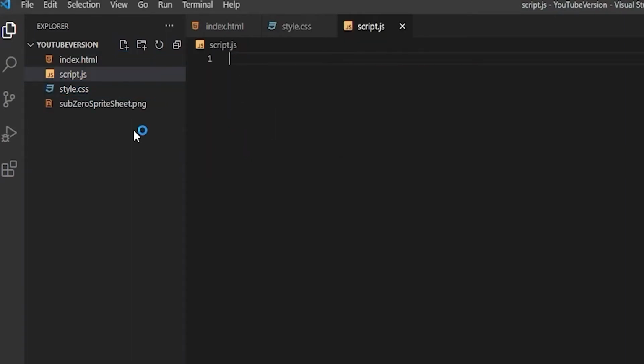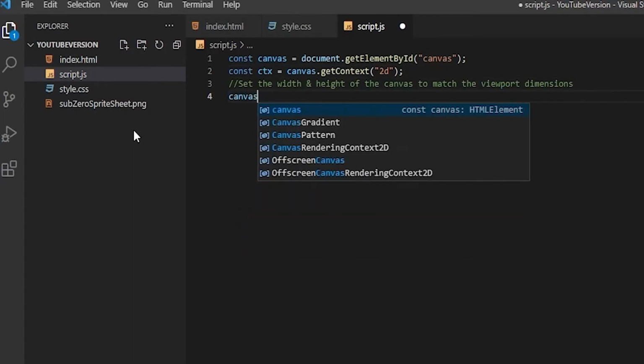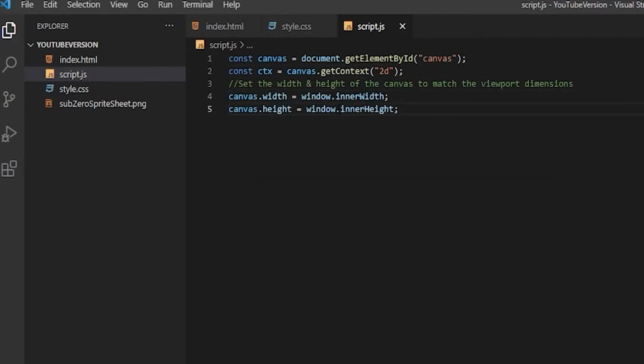Now we can create the JavaScript file, the file that we will be spending the majority of our time in. Since we are working with the Canvas API, it is essential that we first extract the context from the canvas. Without doing this, we would be completely unable to interact with the API. Then we will set the canvas width and height to match the viewport's width and height respectively.